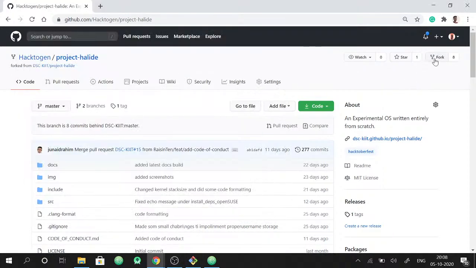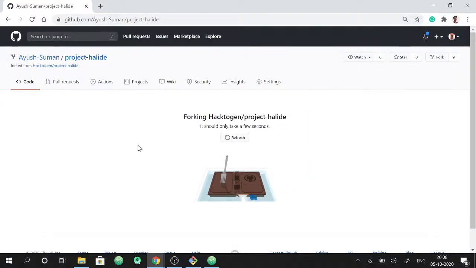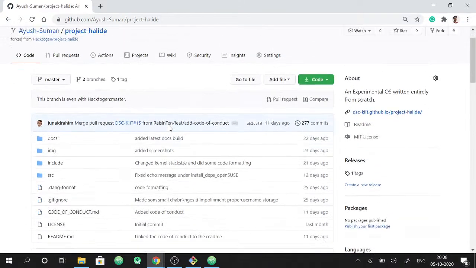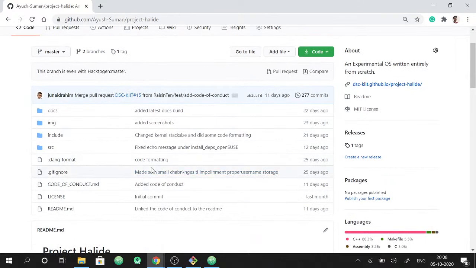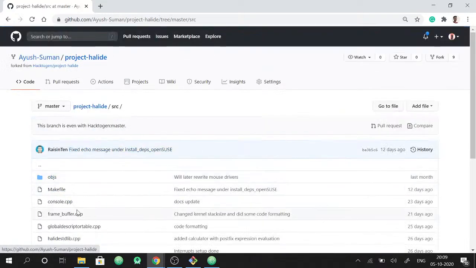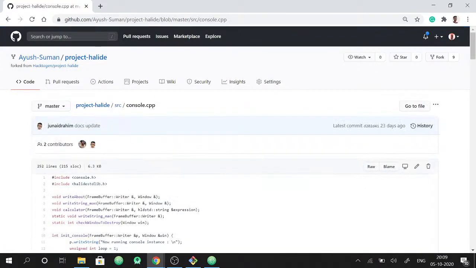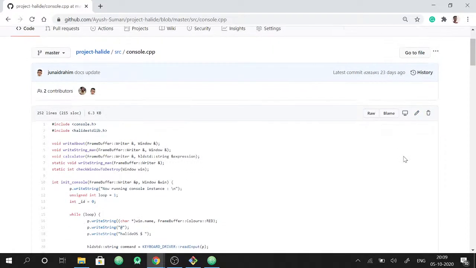Yeah, here we have a fork button. So we have to click on the fork button and fork that repository to our own profile. So we have forked the repository, and as you can guess, this is basically a clone of everything that is there on the Hacktogen. But if you make any changes to this forked repository, it will not be reflected on the original project that is there.